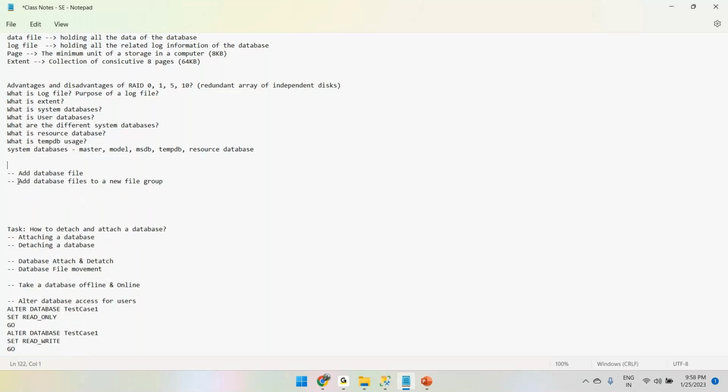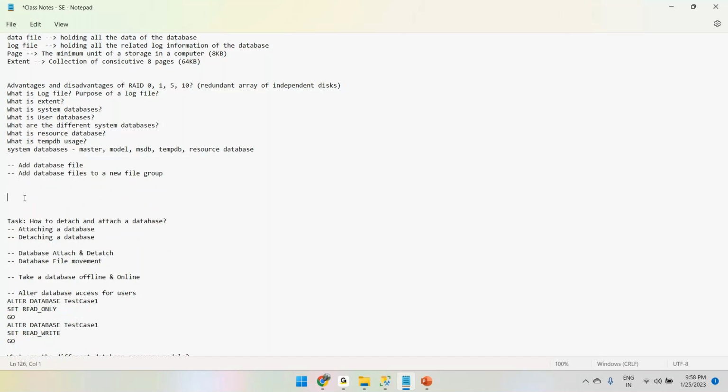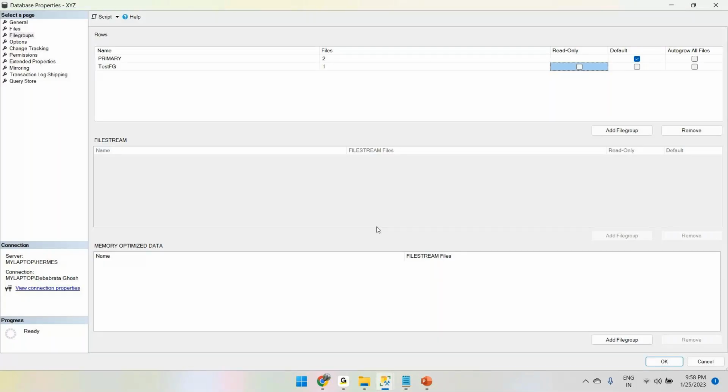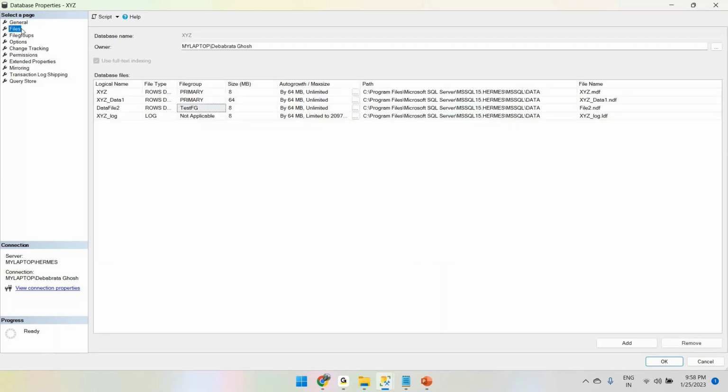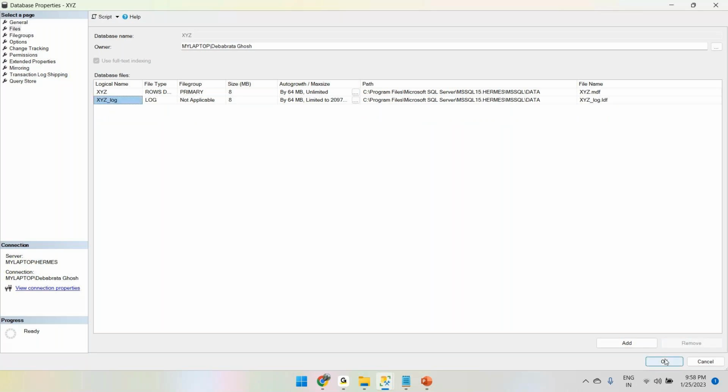I have a doubt here. Yeah, tell me. What is the use of creating the files and file groups? So let's say you are having a file. Let me first show you how to delete files. You just need to click on that particular file and click on remove. Again, click on that particular file, click on remove, and click on OK.